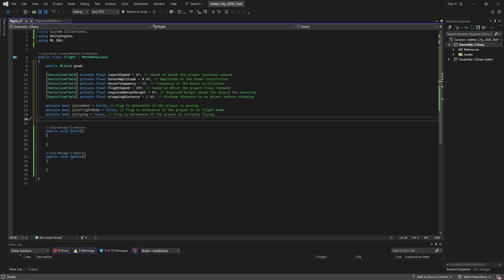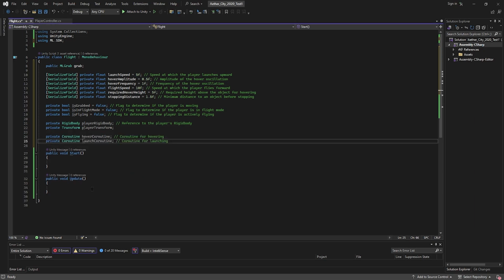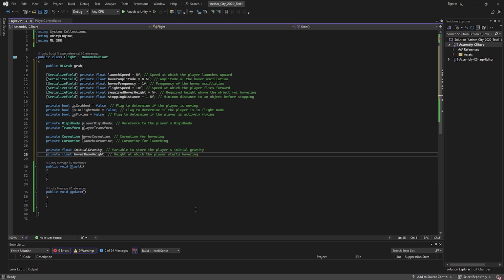We'll also declare some references for the player's rigid body and transform, as well as a couple of coroutines to handle hovering and launching. We'll need to store the player's initial gravity setting so we can restore it later. In the start method, we'll set up our listeners for the grab event.